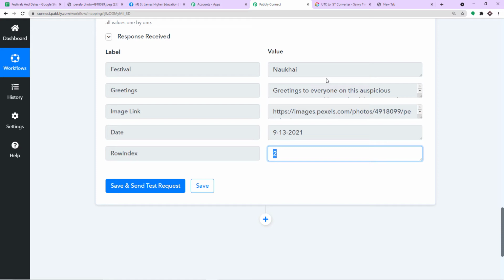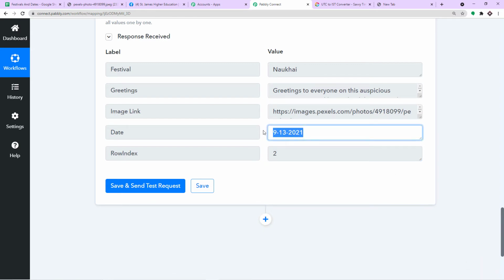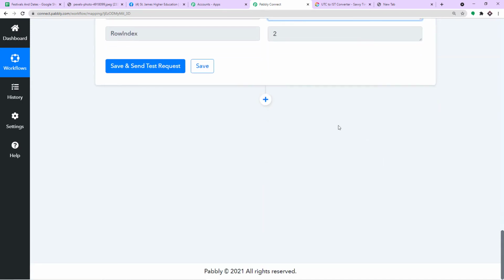So basically, what we want to do here is make sure that we schedule the post when the festival date is equal to the current date. Today is 13th of September 2021, and the date of the festival is 13th of September 2021. Right now it is in the format month, day and year. So first of all, we have to establish the current date.